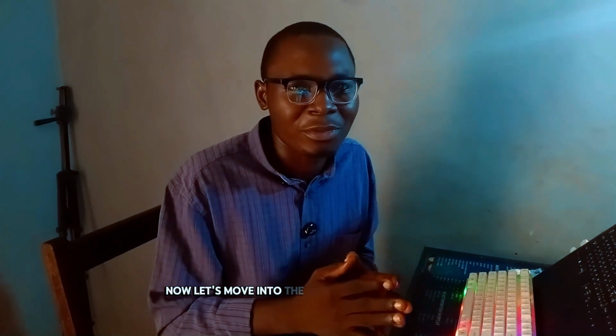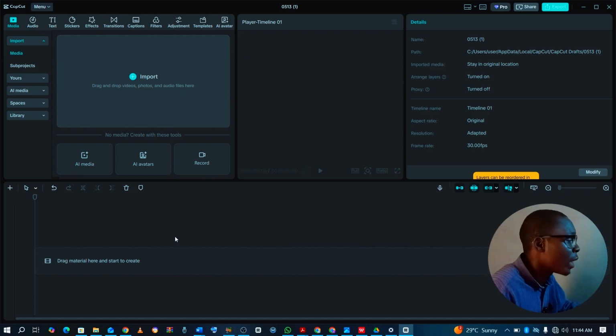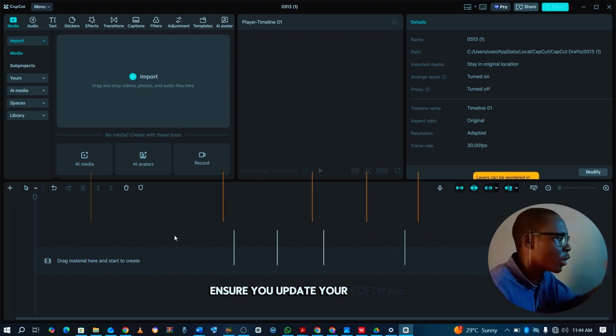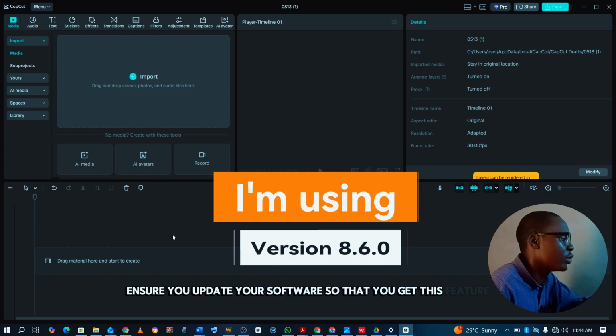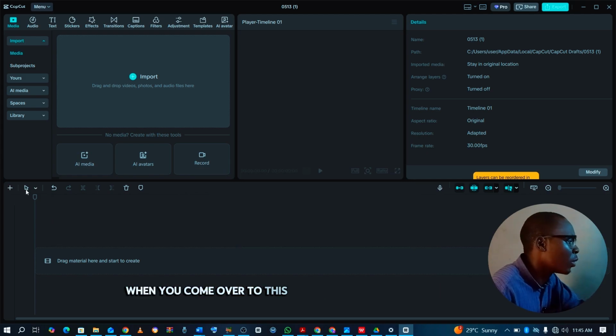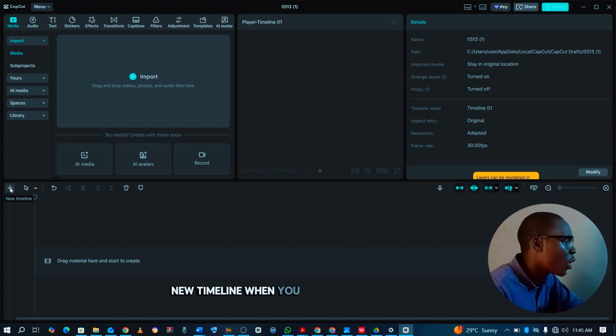Now let's move into the video and show you how. So this new feature is called new or additional timeline. When you come into your editing software, ensure you update your software so that you get this feature. When you come over to this plus icon here, you see new timeline. You just click on it.